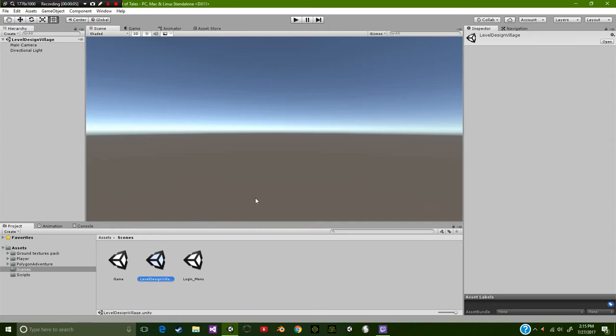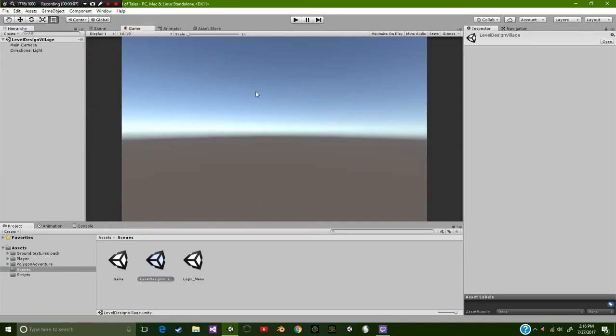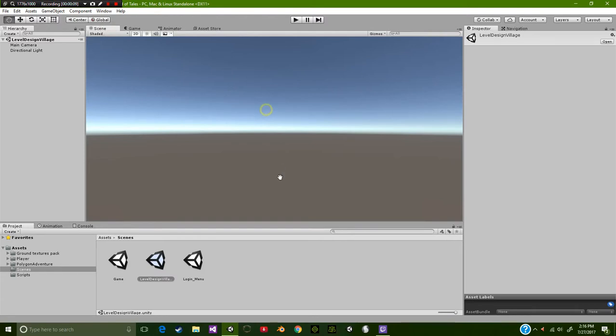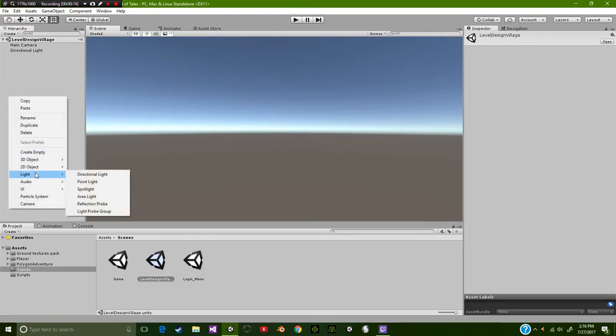Now today what we're going to be covering is how to develop a village inside of Unity. This tutorial is going to be a very simple tutorial on creating the terrain, texturing the terrain, and of course just adding simple buildings across the level. So yeah, let's go ahead and get started.